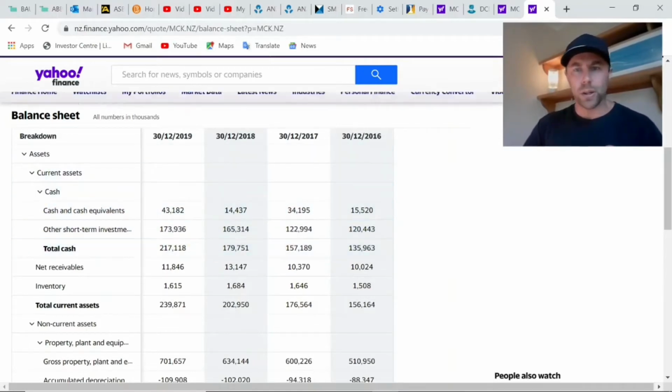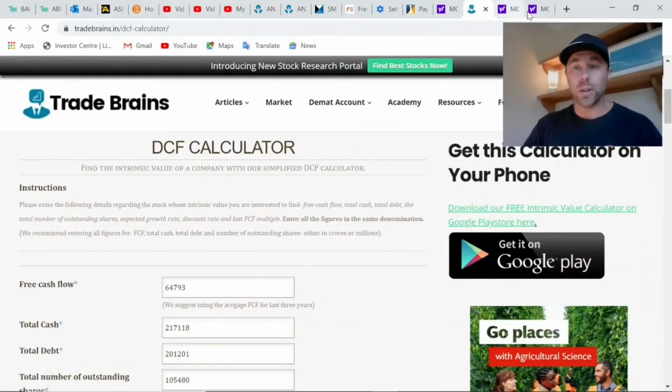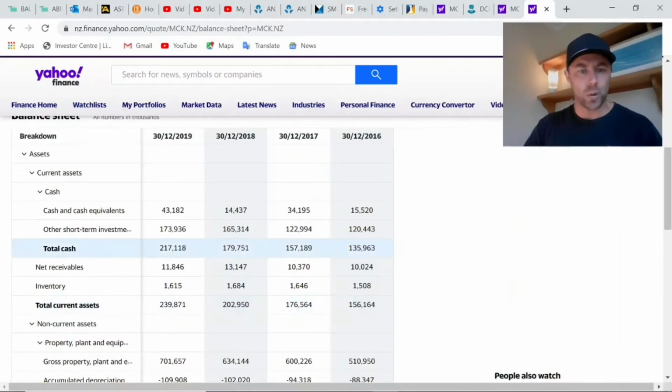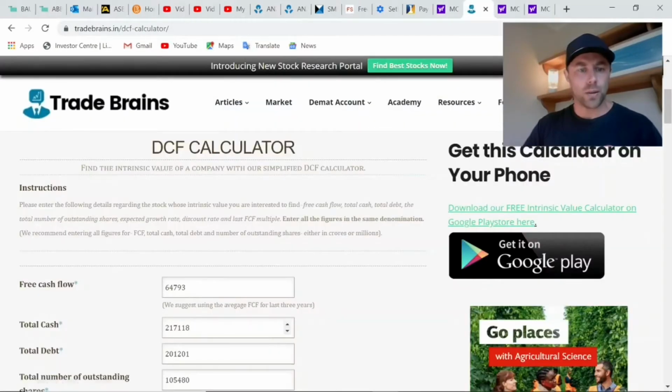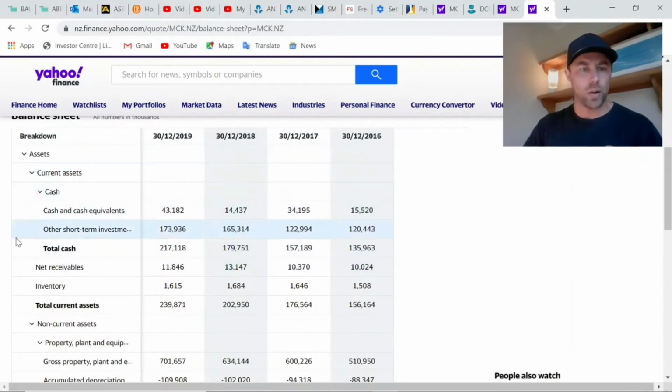And we're going to be pulling the total cash. Okay, so we're going to take the total cash, that number there, 217,118. And that will go into there. So that's the total cash. Now let's have a look at the total debt. So we'll carry on down.